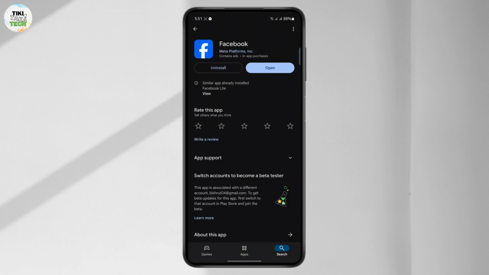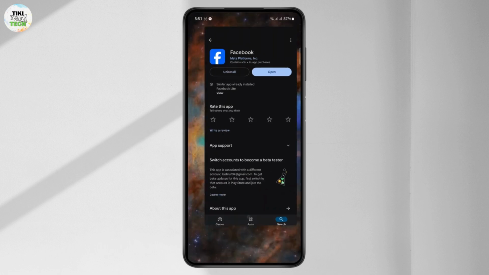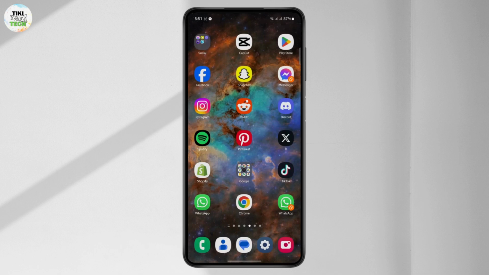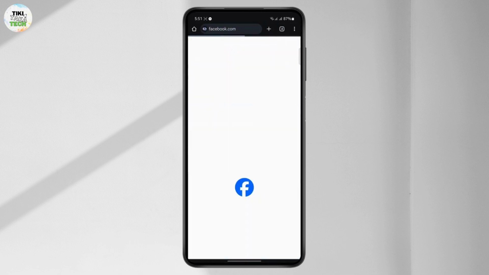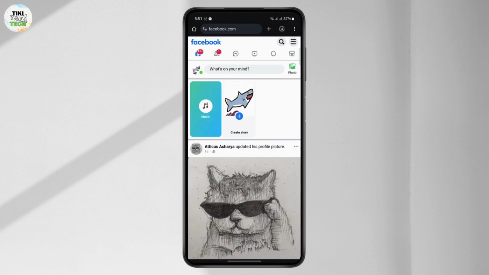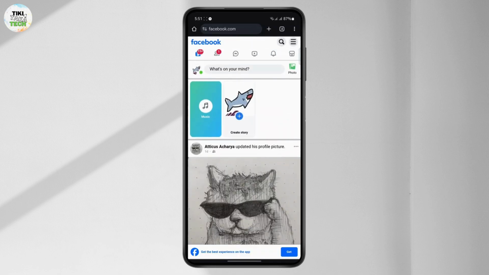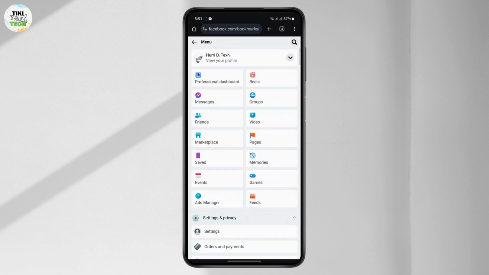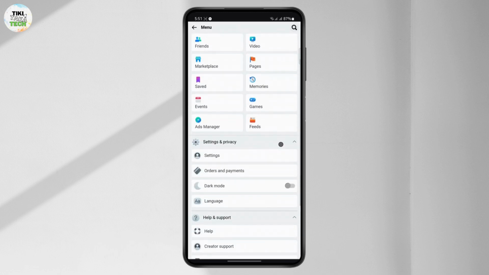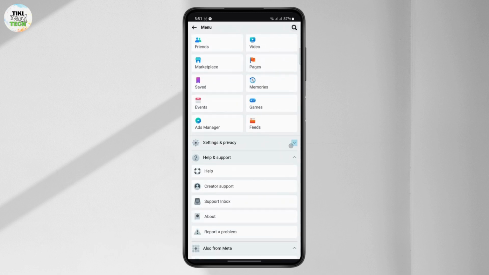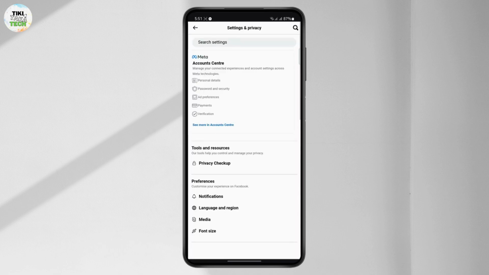Once you have reinstalled the app and logged into your account, you just want to go back and open a web browser. And here you want to search for facebook.com and log in with your profile on the browser. Once you do that, just head over to the dash line at the top right, and from here scroll down on this drop down for Settings and Privacy. Go to your settings, and from there go to Account Center.